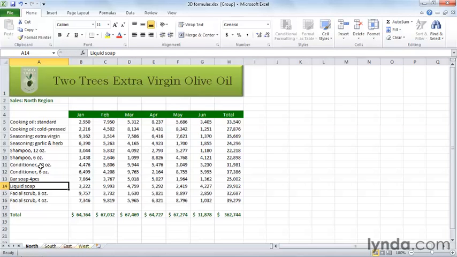And press Enter. Well, I did that on the north sheet. Click the other sheets, and you see in the south, the east, and the west, it's now all changed to bar soap 4 pieces. Well, what we also want to do here is get a summary of all 4 regions in this first half of the year.